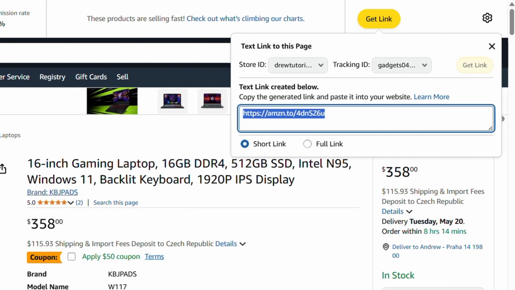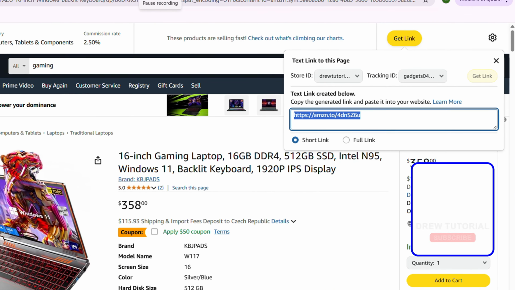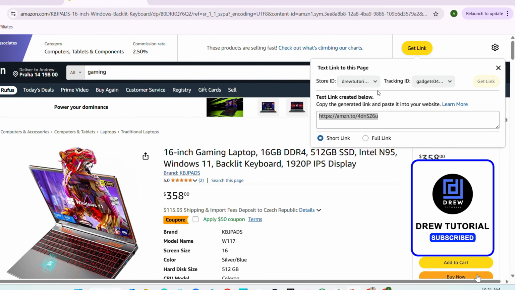But that's it, guys. That's how you go ahead and get your link or your affiliate link for any product on Amazon. Very easy and very simple.